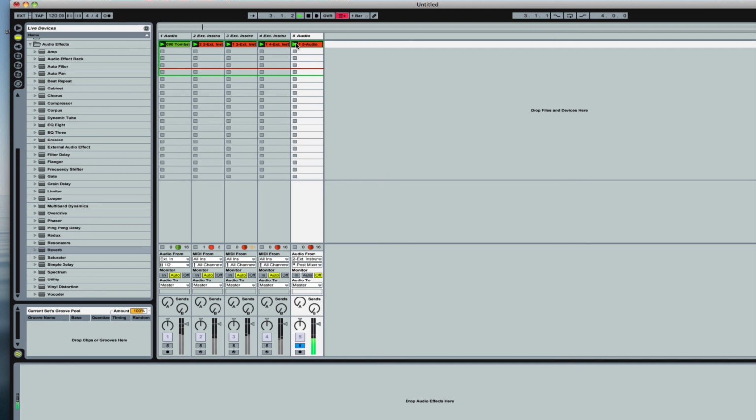So there you go. That is Reason inside of Ableton.